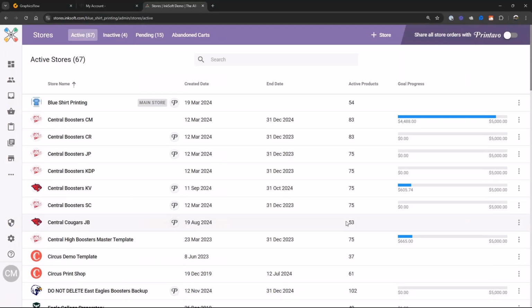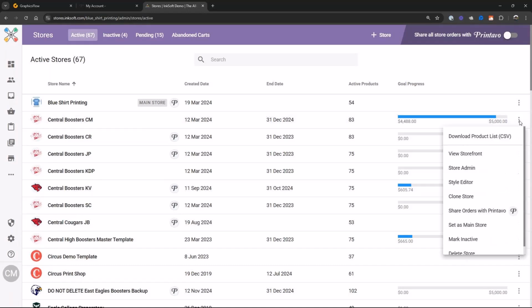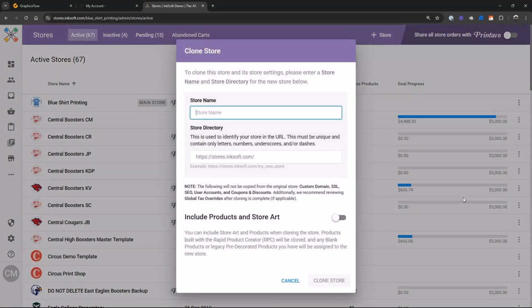And what I'm going to do next is we're going to initiate a new store. But I want to talk about something before we do that, because we've had store cloning in InkSoft for over a year. And honestly, it's one of the very best features in the InkSoft platform that people don't use. And the reason they don't use it, it's kind of buried. You know, if I go over here and I wanted to take this store and clone it, and I click on the little 3 dots over here and click on Clone Store, what would happen is the store would be copied, the entire formatting of the store, the logos, the look, the components that are in the store would be copied. But there's also this option right here. It says Include Products and Store Art.